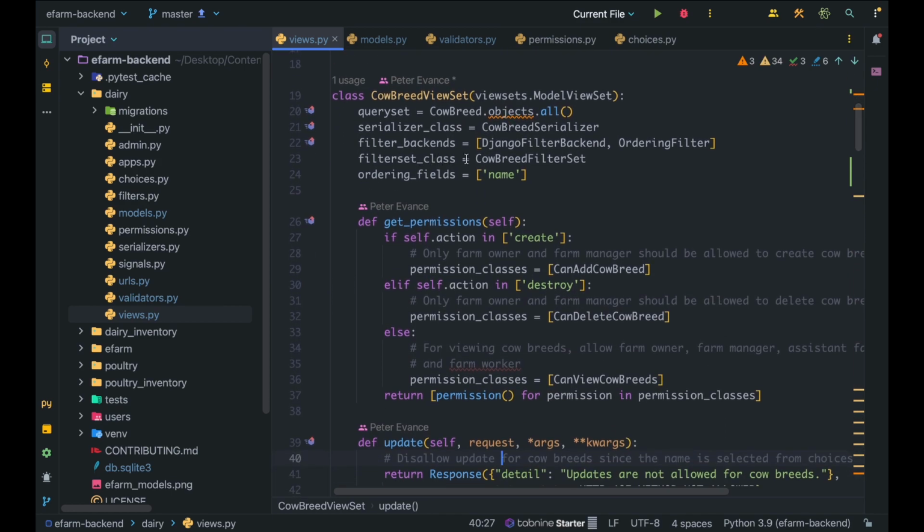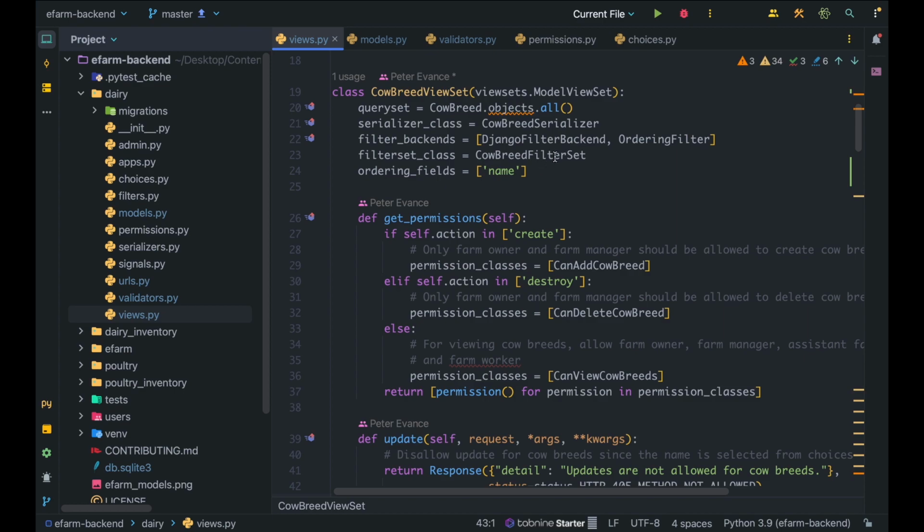So inside the filter set class is where we shall specify the fields that we shall use for filtering our backend, as well as the ordering fields, which specify the fields that we shall use for our ordering criteria. In this case, we only have a single field, that is the name. So of course, that is the name that we shall be using to order.